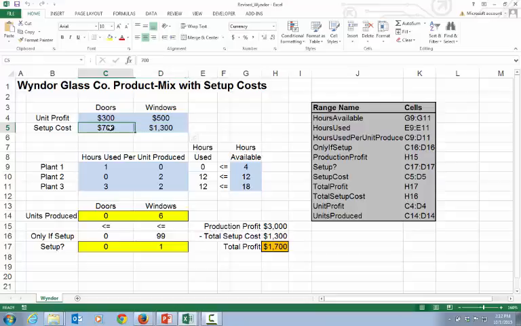In other words, if you decide to make any doors at all, you're going to have to incur a $700 cost to set up the facility to start being able to produce doors. Same thing, you've got a $1,300 fixed cost to set up and start producing windows. So everything else is the same in the problem except this down here.